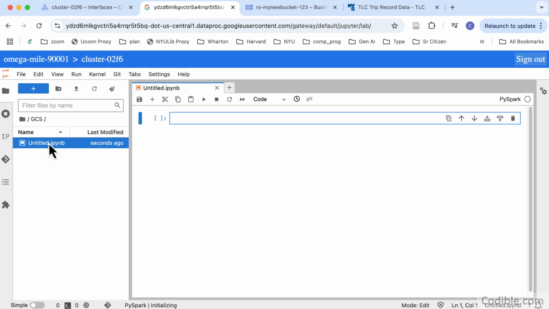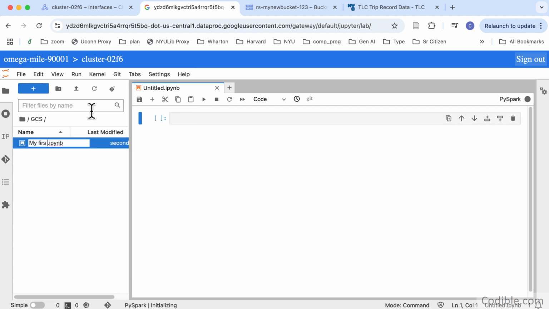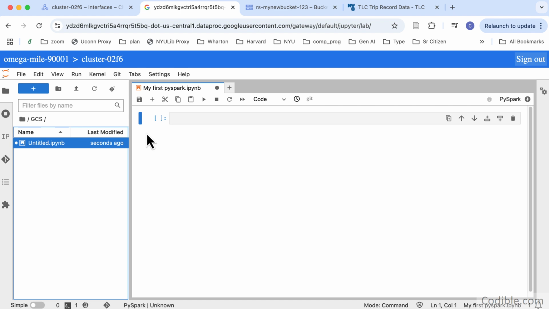Okay, and it has created a file. So I'm just going to give it a new name. I'm going to say my first PySpark. Okay, my first PySpark. Just give it a name like that. You can give it any name you want.